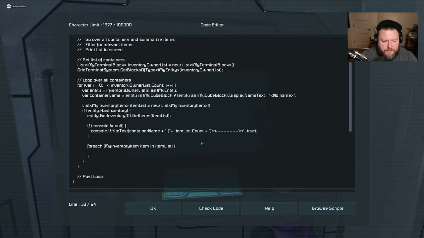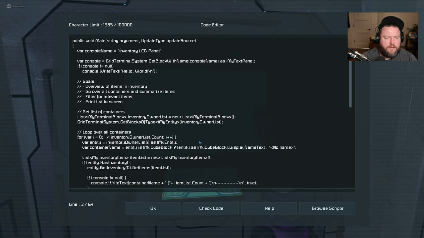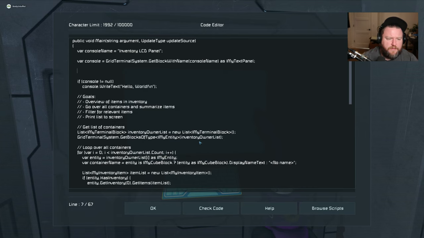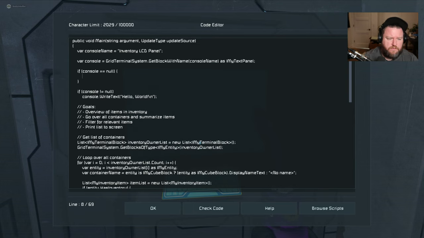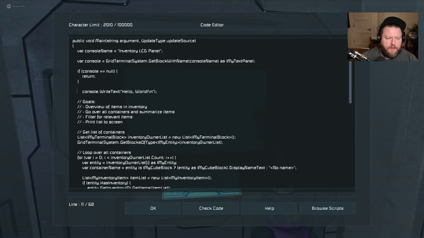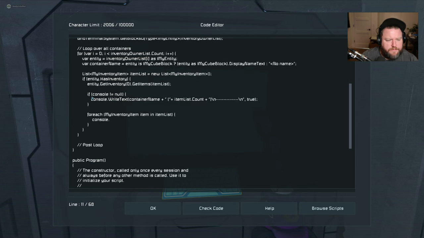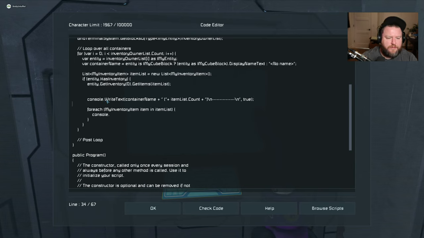For each my inventory item in item list, now we can write console dot. Oh, okay. So I'm going to do another thing here. Since this entire thing is dependent on console not being null, I will just do if console equals null, we'll not do anything. We'll just skip out. That should allow us to remove all these checks here, because none of this code is really relevant if we can't find the console to print to. Let's check. Yeah, okay, this is because I'm not done here.